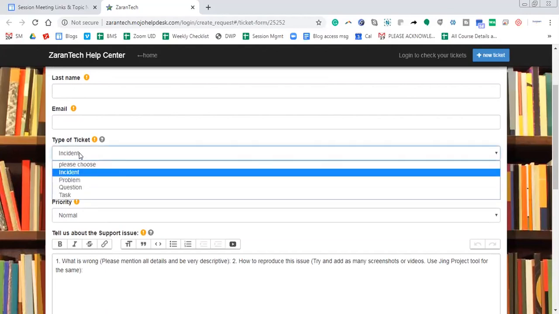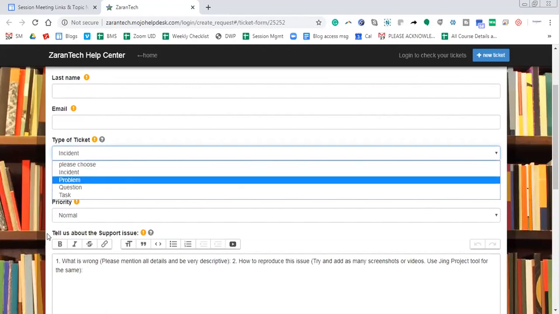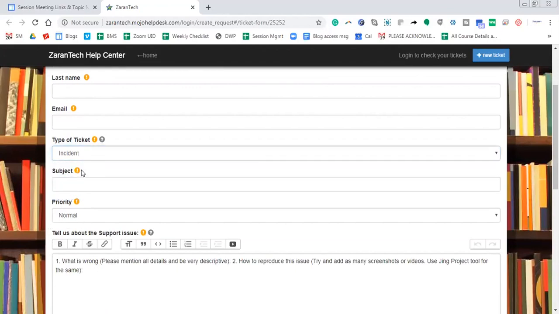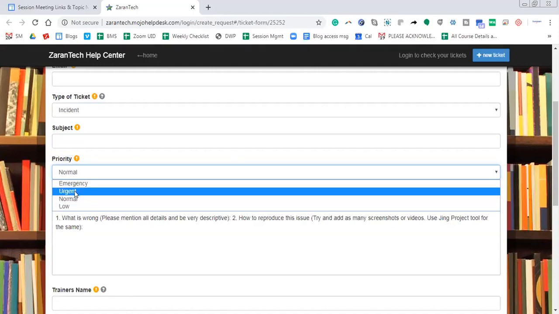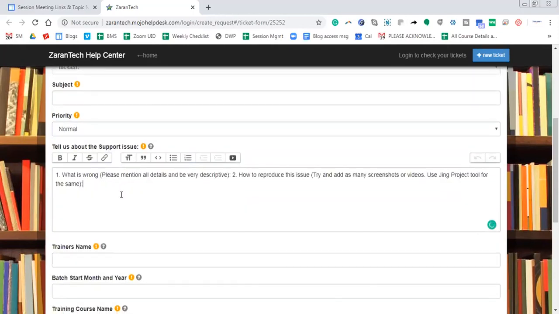As you see, we have options for incident, problems, questions, or tasks. If you want to mark anything, and then a subject related to your query, and the priority of the ticket, like whether it's an emergency ticket, urgent, normal, or a lower one, according to that you can select an option here, and then you can give a detailed description of the issue you are facing here. And if you want to attach any screenshot, you can directly attach a screenshot as well.